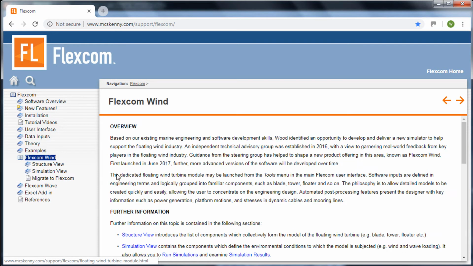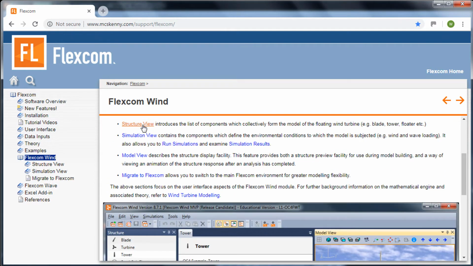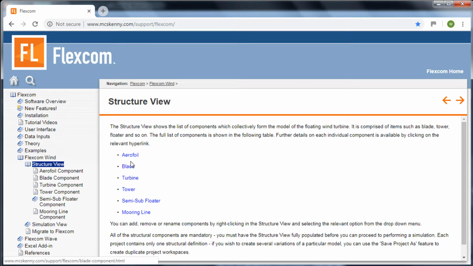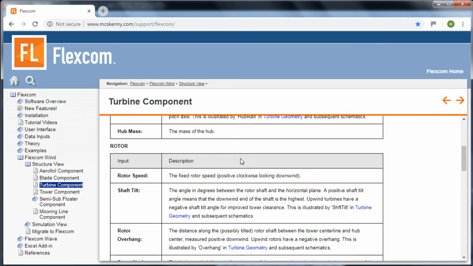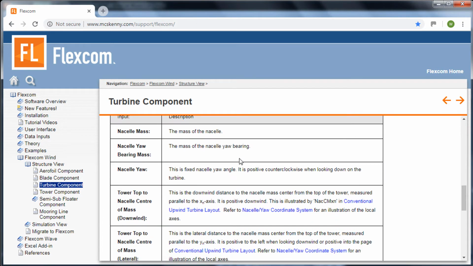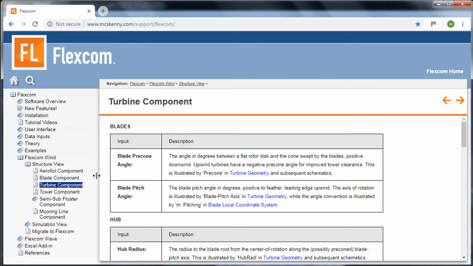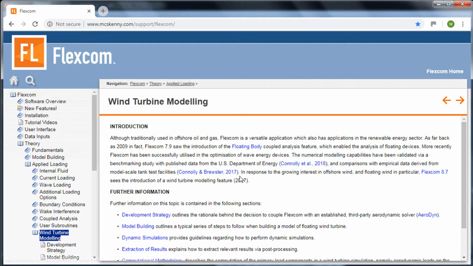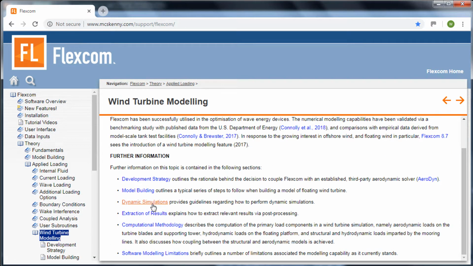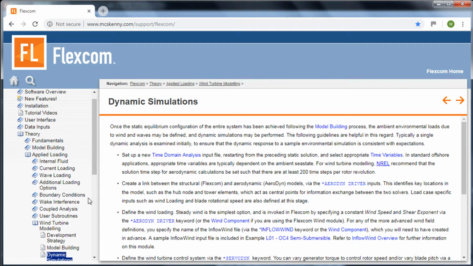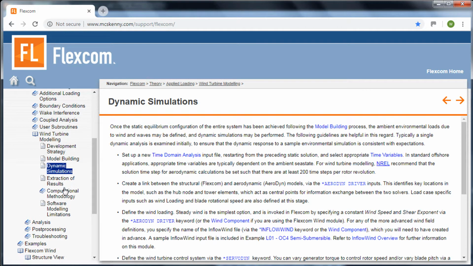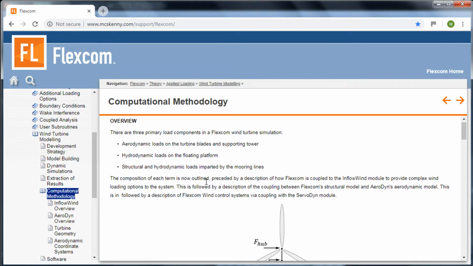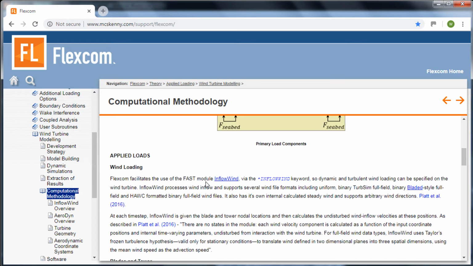There's a dedicated section here on Flexcom Wind. It gives you information on all the various components, like say the turbine component. It speaks about all the various inputs, where they are, what they mean. There is also a theoretical section in wind turbine modeling, which goes into the underlying theory about how Flexcom couples to FAST. I might just mention this briefly as well.